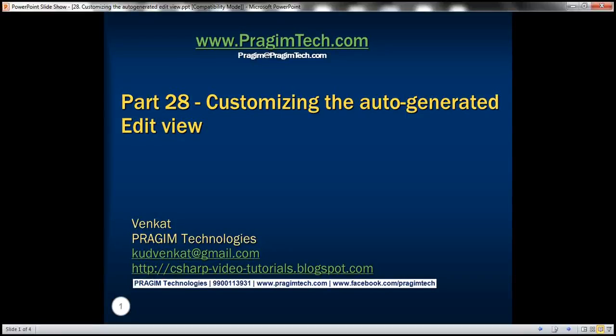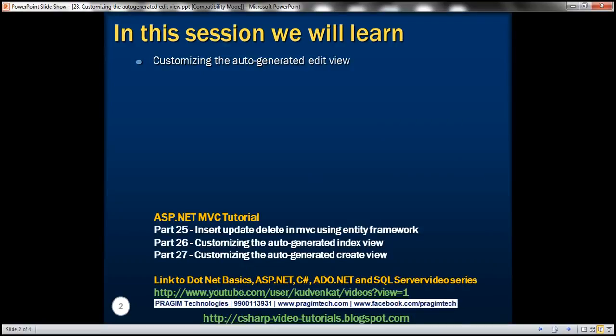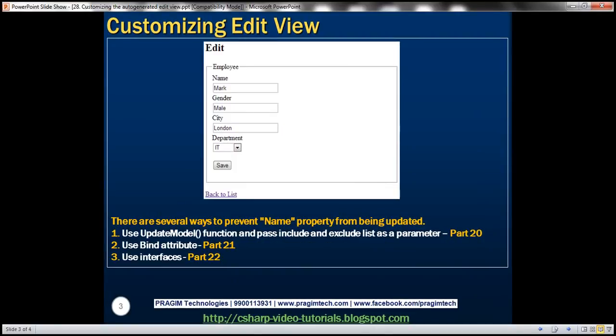Part 28 of ASP.NET MVC tutorial. In this video, we'll discuss customizing the auto-generated edit view. Please watch part 27 before proceeding with this video. If you recollect from part 25, this edit view is auto-generated for us. Let's navigate to this edit view.